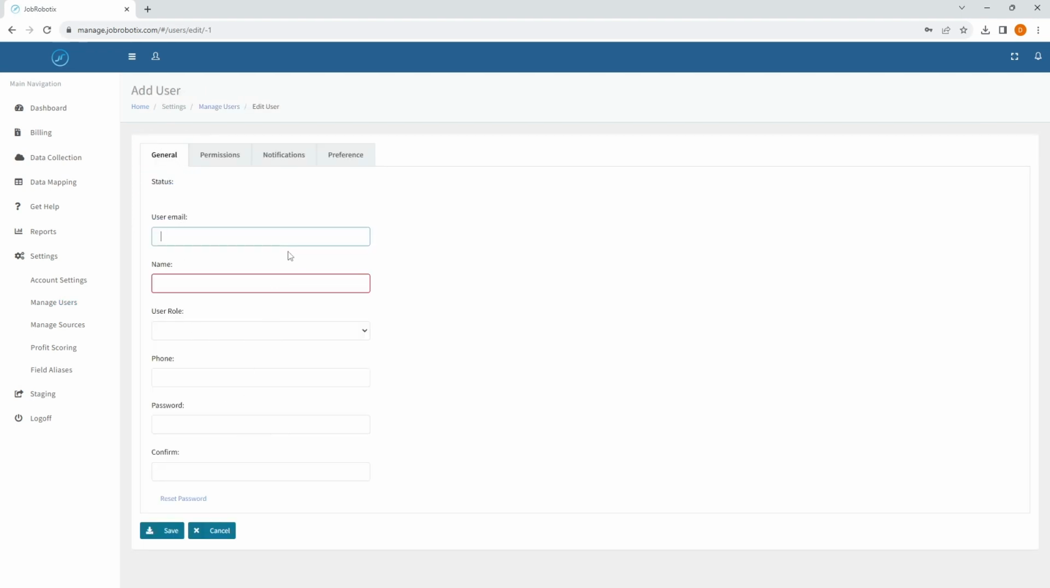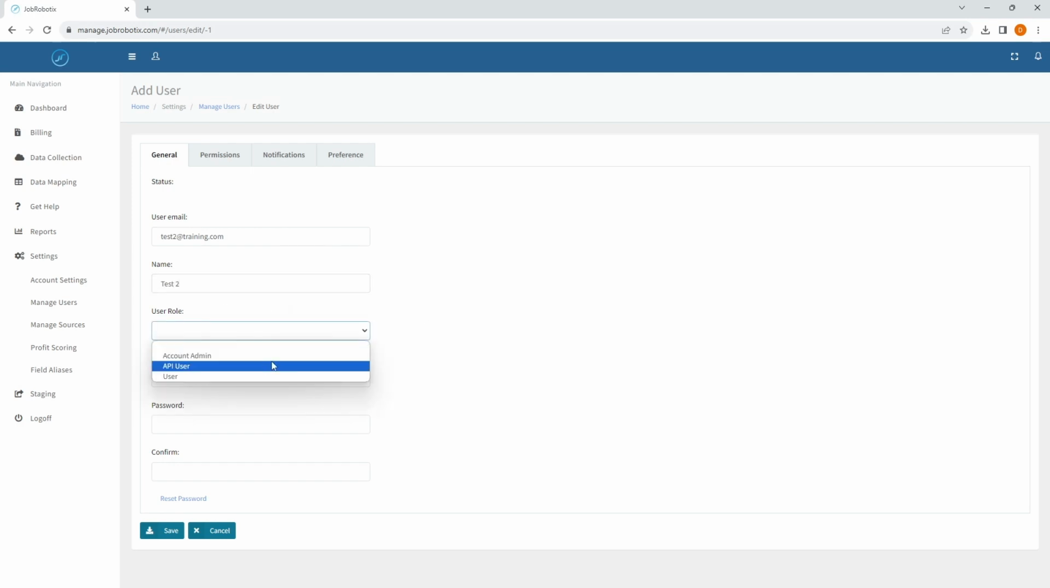And the main information you need to be able to add in the first place is an email, kind of a username. So let's just come up with another one. Going to be very generic. We'll call it test2 at training.com, something like that. And I'll give it a name as well, test2. This is going to be just a normal user, and then I'm going to give it a username and password.